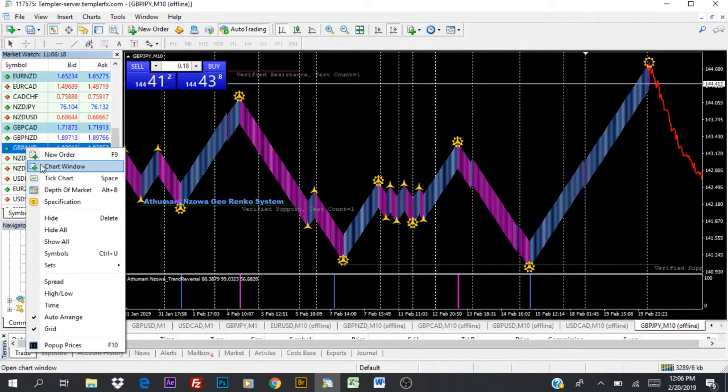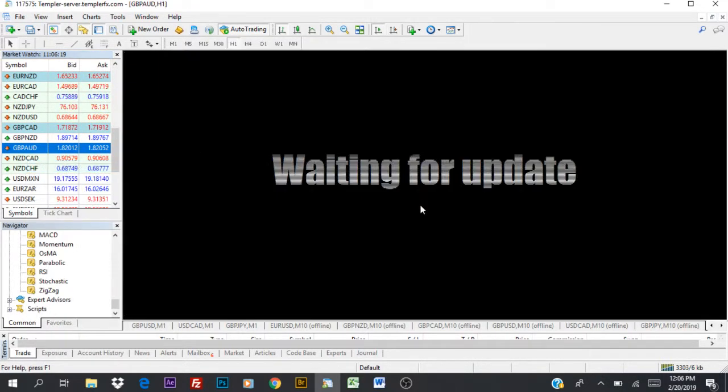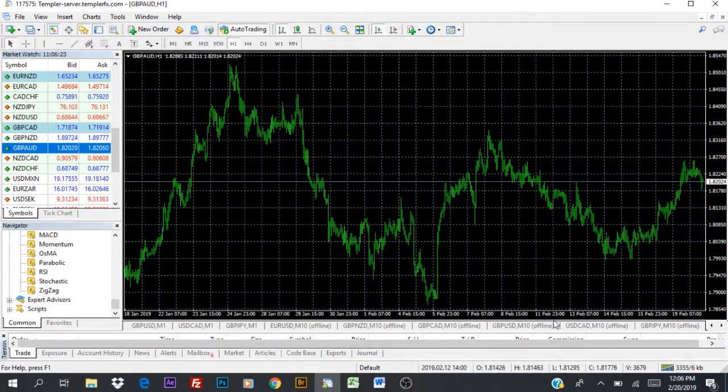So I'm going to open a chart from a new window. As you can see, most of my charts here are GBP, and later on I'm going to give you another tip on why I'm trading mostly the GBP pairs. In fact, I have GBP Canadian dollar, GBP USD, USD CAD, GBP JPY, and Euro USD.